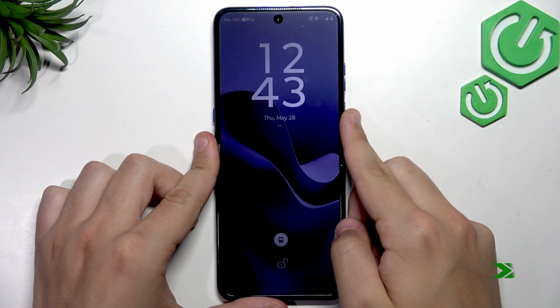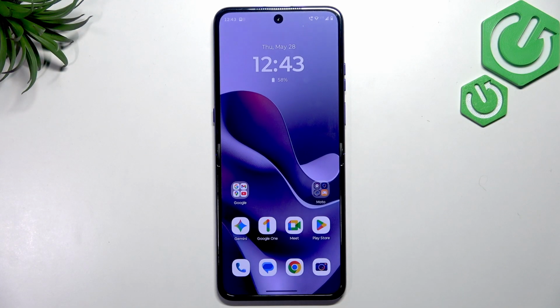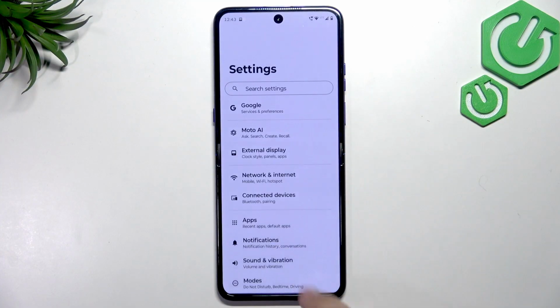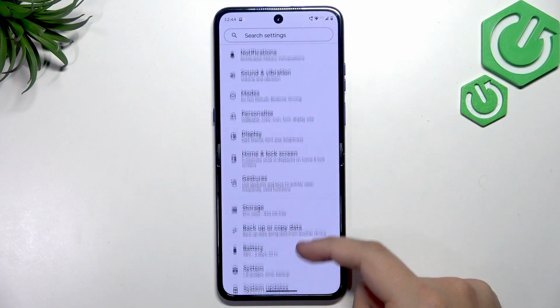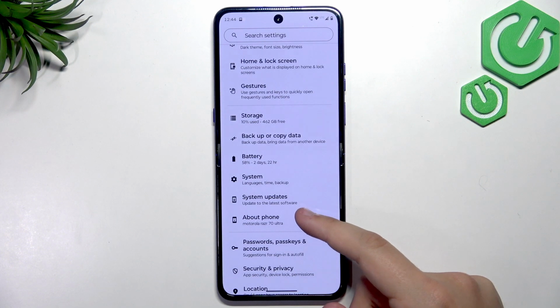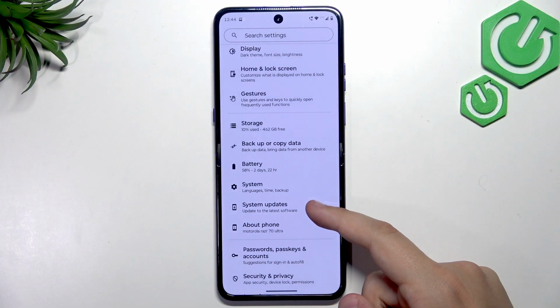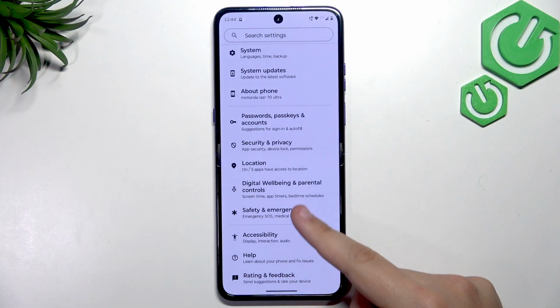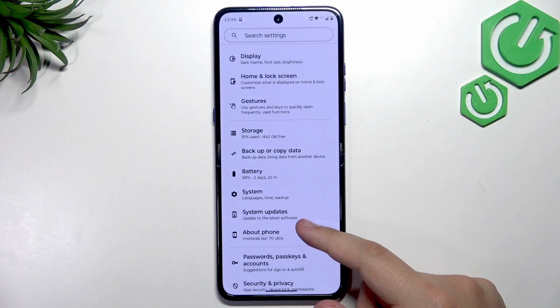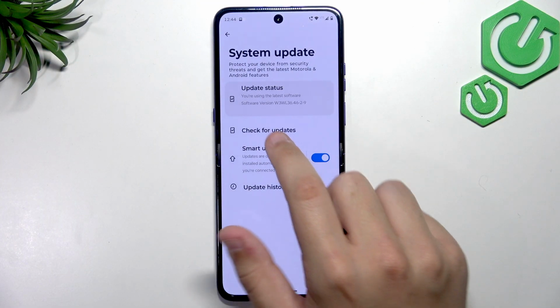Now after the restart, as a last resort, what we're going to do is update our software to fix any audio glitches. So open up the settings, and in the settings we need to swipe down to system updates. They are right here. Make sure to not scroll all the way to the bottom, because most of the phones got it at the bottom, but this phone actually does have it here. So we're going to press on system updates and click check for updates.